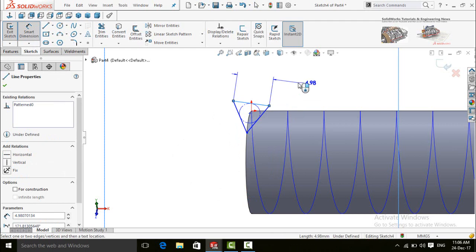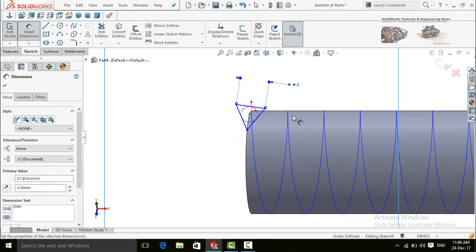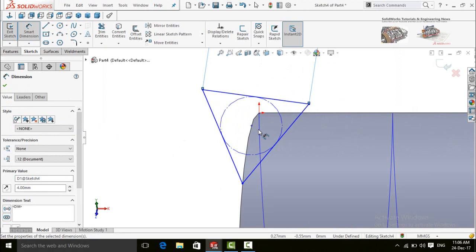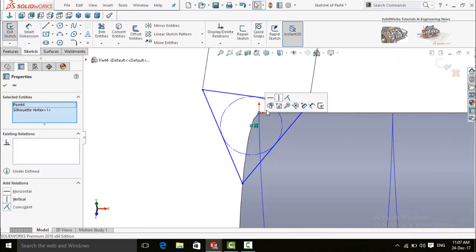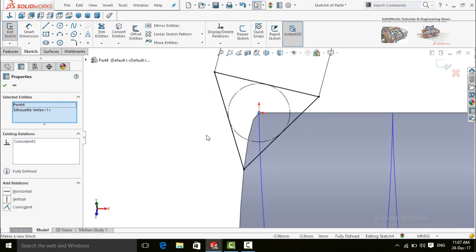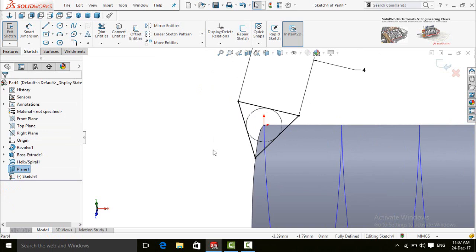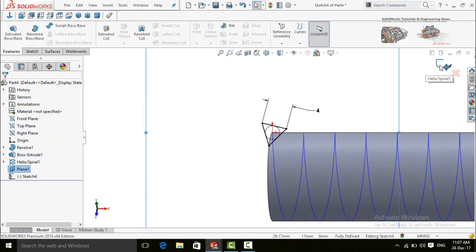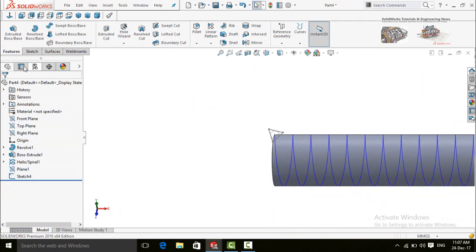Now define it: four millimeter. Select this origin and then this point. Make them coincident. Press this button, save and exit sketch. Click on this plane 1 and hide it.